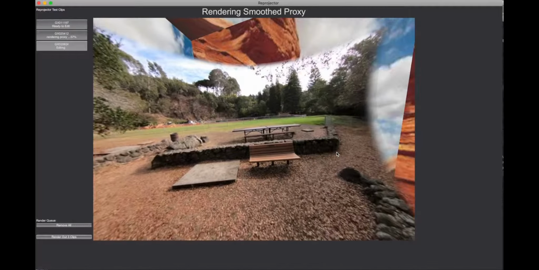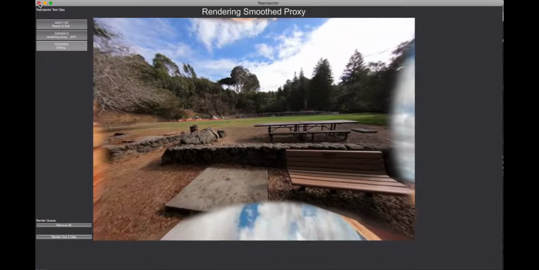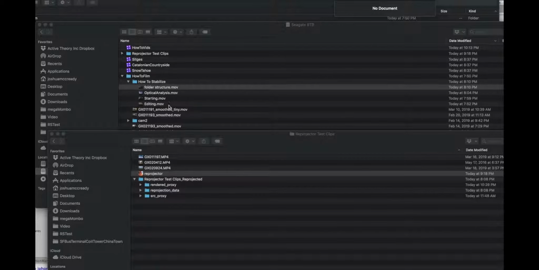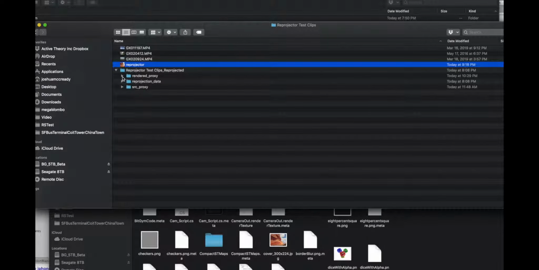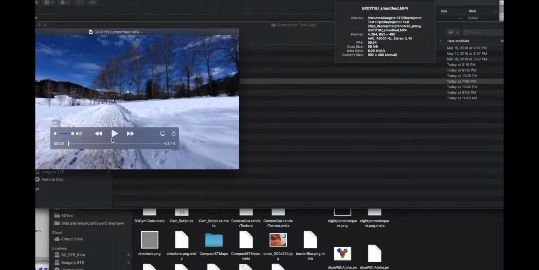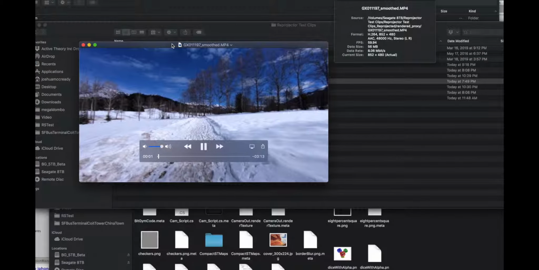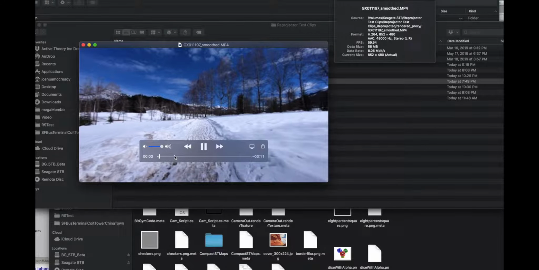But when you're done, let's just close it. When you're done, you will find the videos probably in rendered proxy, or if you're rendering out master files, which is not a feature I've included yet, it'll be in a different folder called rendered master. And these videos are in fact your smooth videos.